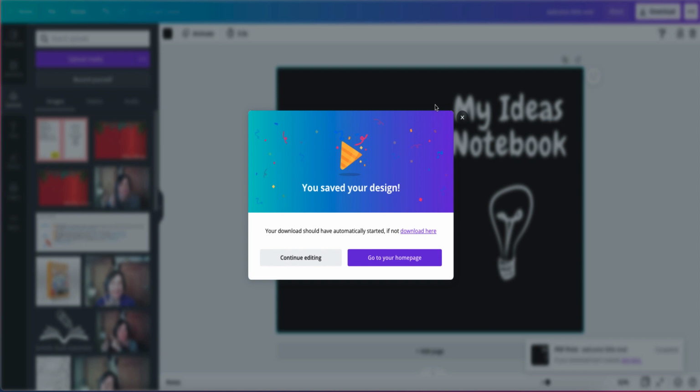You can use the same interior for both paperback and for hardcover because it's 6x9 and it is the one common interior size for both paperback and for hardcover.